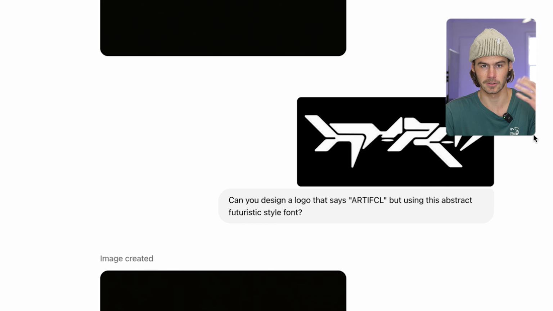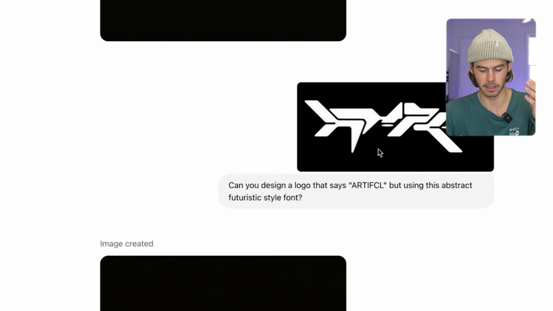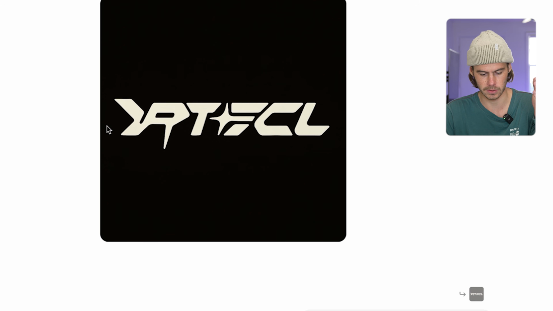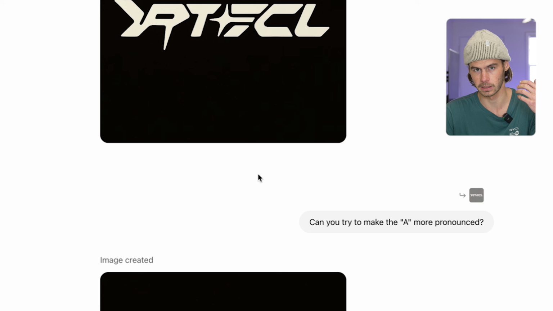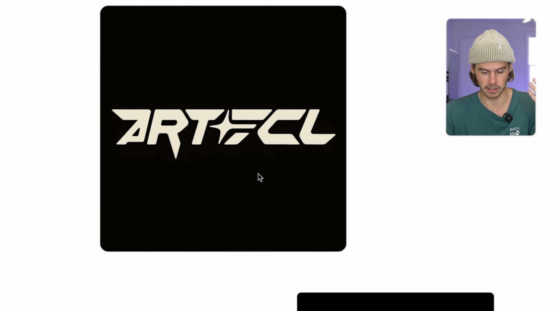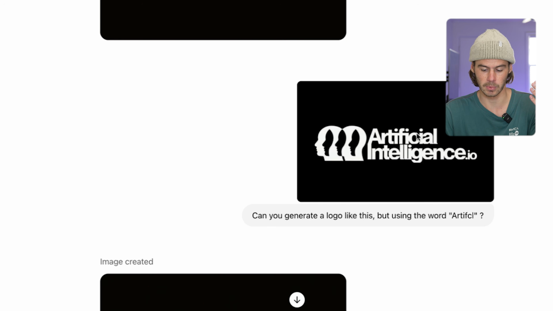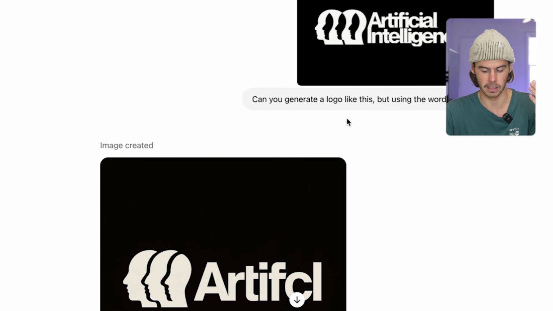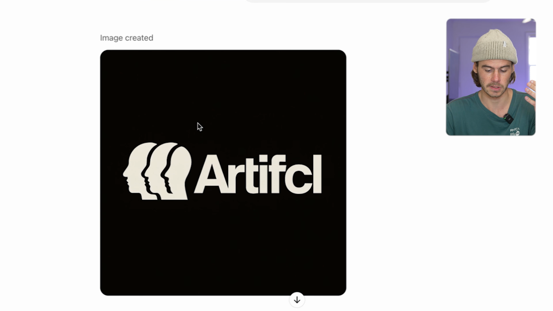Pretty cool. And here's another example, similar prompt, just swapping out the image for this sort of futuristic sci-fi type of text. And it gave me this. And I wanted the A to be a little more pronounced here and legible. So I just told it, can you try to make the A more pronounced? And it gave me this. And just one more example, I found this logo as well on Pinterest, and it generated me this. So really, really cool stuff here.